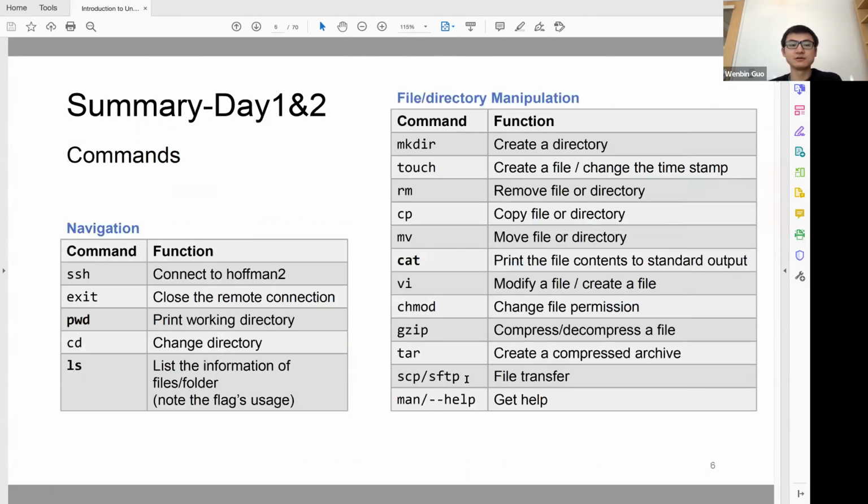All right. So specific about the commands for navigation, we use SSH to connect to Hoffman2. And after that, we use exit to close the connection. And if we want to know where we are, we can use pwd to print the current working directory that you are in. If you want to go from one location to another, you can use cd, and ls is trying to list the contents in this folder, or list some information about the files.